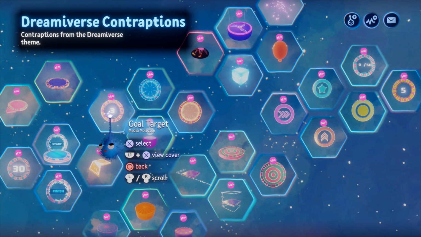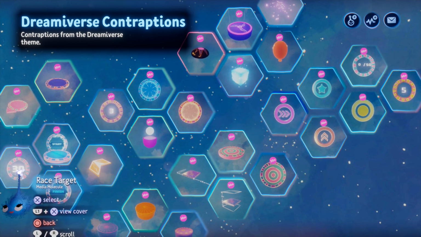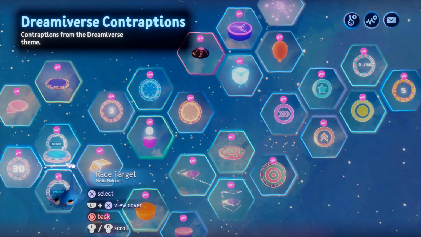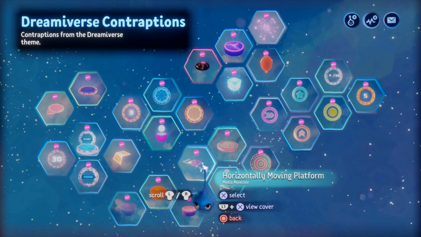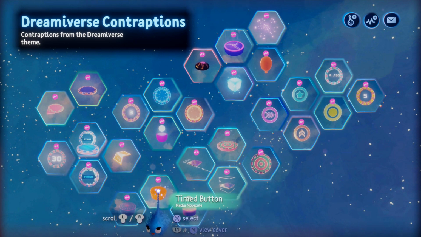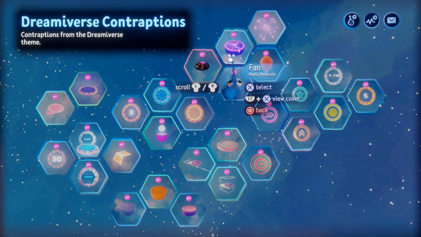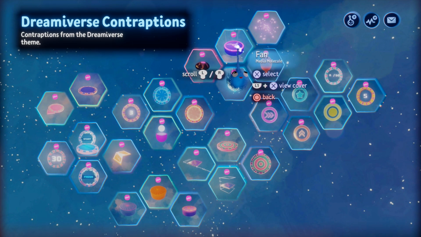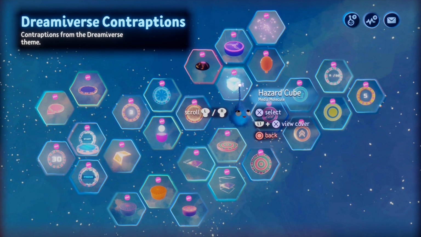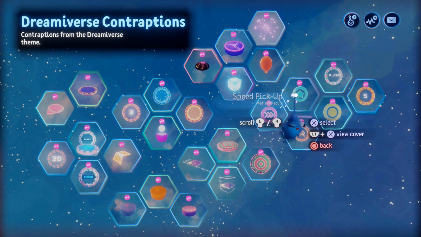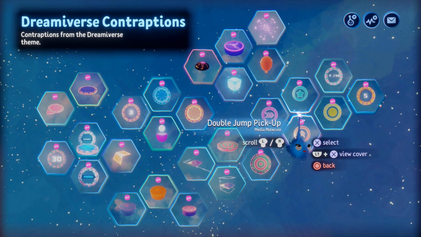We've got goal targets, checkpoints, destinations, timer gadgets, and then you've got your platforms, vertically moving, horizontally moving. We've got some switches here. These are buttons. Up here we've got some bouncy things. We've got a fan that pushes you up, bounce pad, a hazard cube. This will kill you if you hit it. Then we've got some collectibles over here. So all of these things are useful for making a platformer.